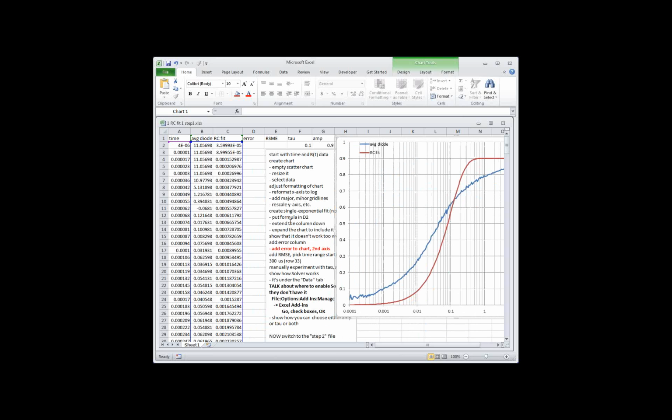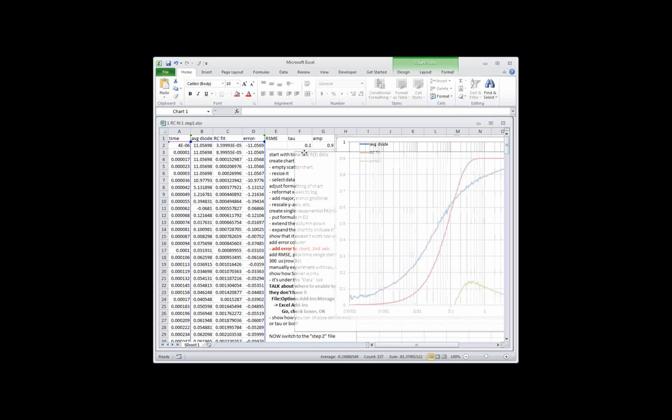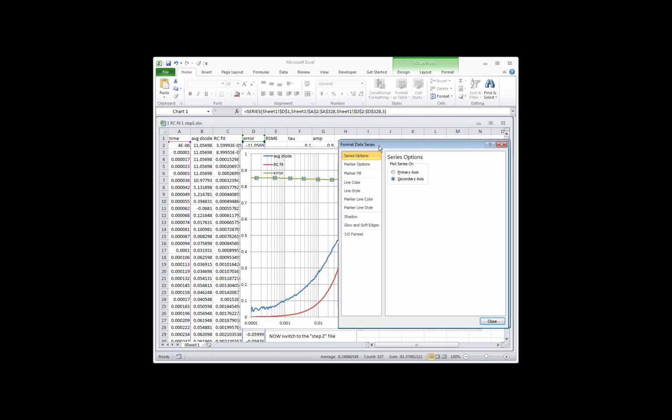So let's see what I want to do. Let's try to quantify the error. So my note here says expand the chart to show that, yeah, it doesn't work too well. So we're going to add an error column. So the error is going to be my RC fit minus the actual data. Again, I'll double click here to extend that down the column. I'm going to make my chart expand to hold the error. And then let's reformat that error by right-click here and say Format Data Series, put it on a secondary axis.